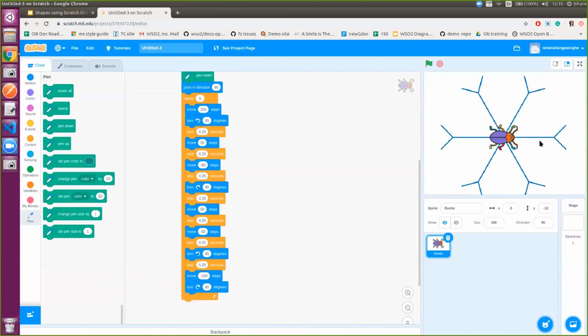When it comes to drawing one arm, I move 150 steps. I turn by 45 degrees and draw this part, come back and turn by 90 degrees and draw this part, and come back again and turn by 45 degrees and go all the way back 150 steps to the starting point. So I'm doing this.